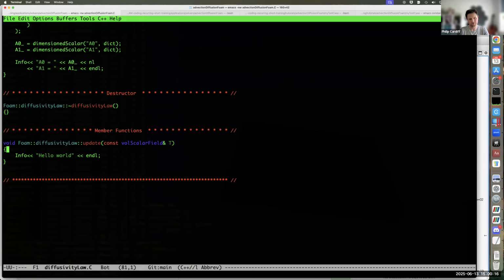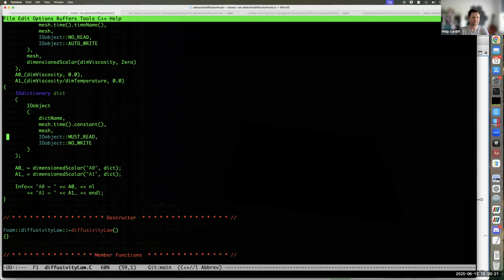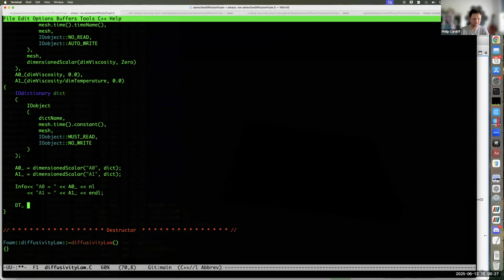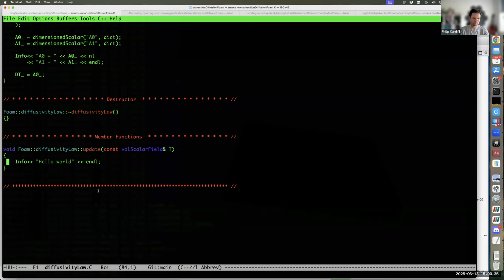So now the last thing to do is we just have to implement this update function. So it probably makes sense rather than letting DT be 0 at the very start, I should probably just initialize it to be A0, just assuming no dependency on temperature. But in here, I'm just going to say DT is equal to A0. You can implement anything, but just as a simple linear relation, A1 times temperature. So then DT is a field, a vol scalar field. A0 is a dimension scalar, this is a dimension scalar, and this is a vol scalar field.